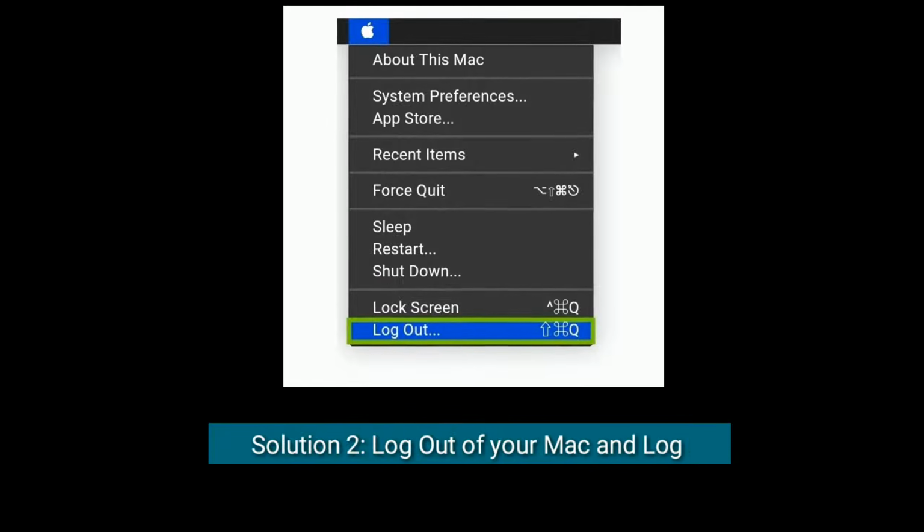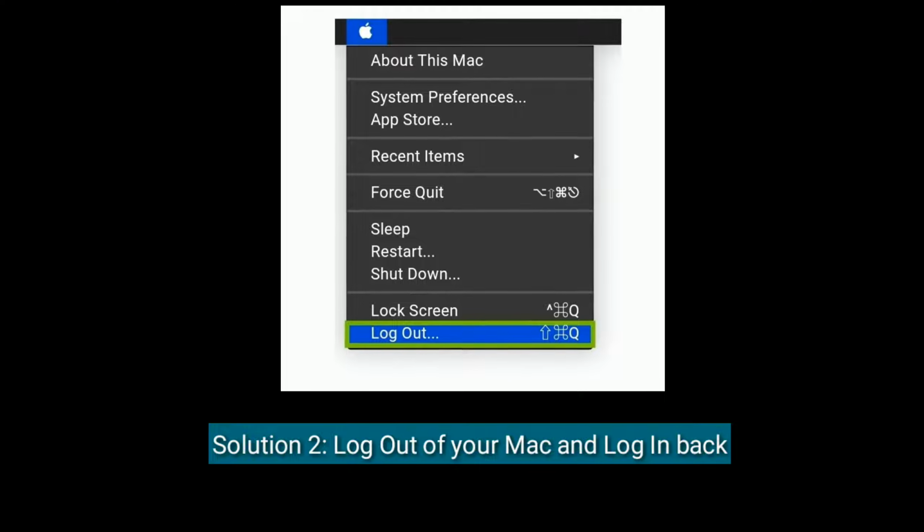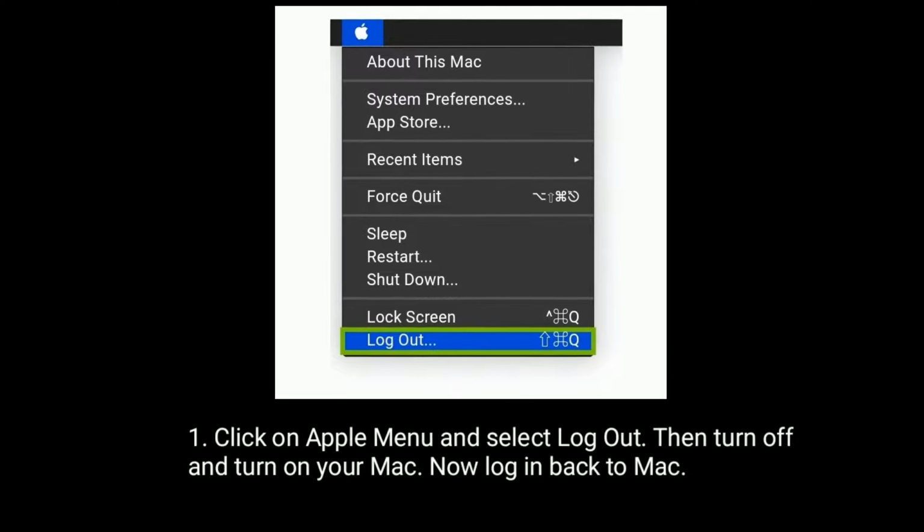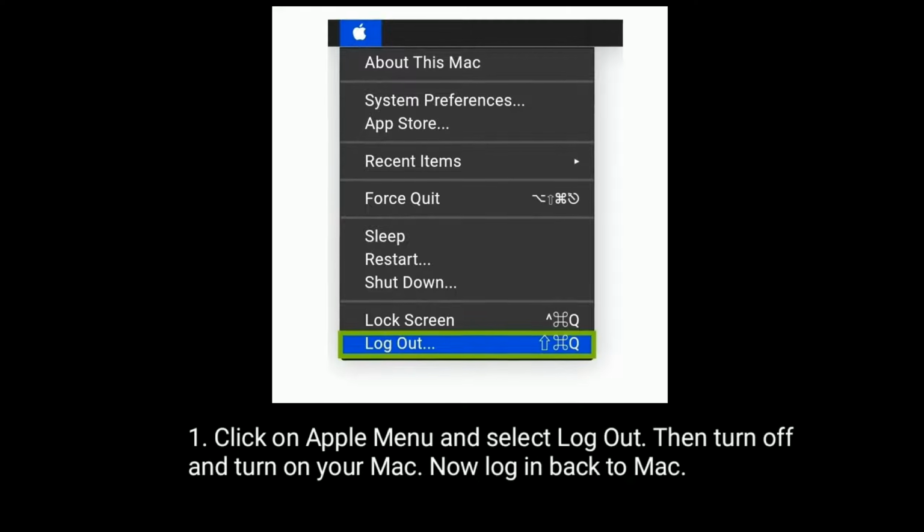Solution 2 is log out of your Mac and log in back. Click on Apple menu and select Logout. Then turn off and turn on your Mac. Now log in back to Mac.